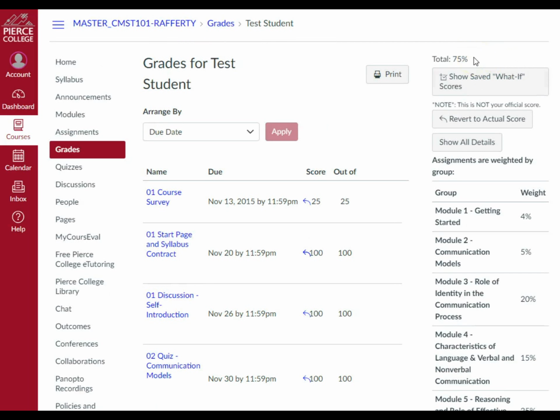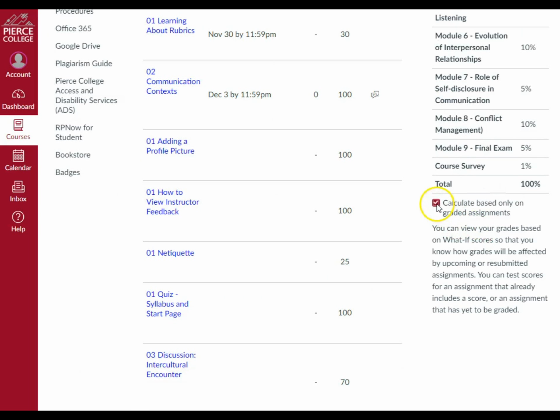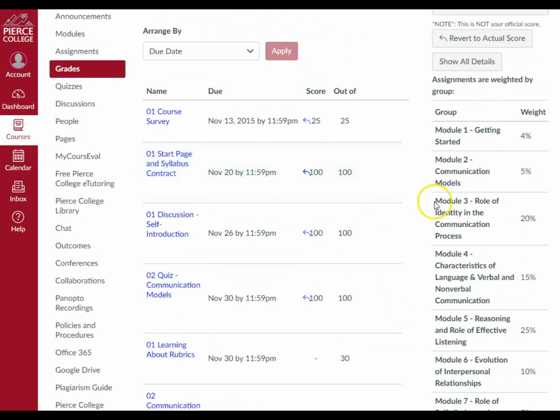It's always a good idea that when you look at your gradebook to go down and tick this box on and off to see the differences in that. To remove the scores that you added, just simply click the small arrows.